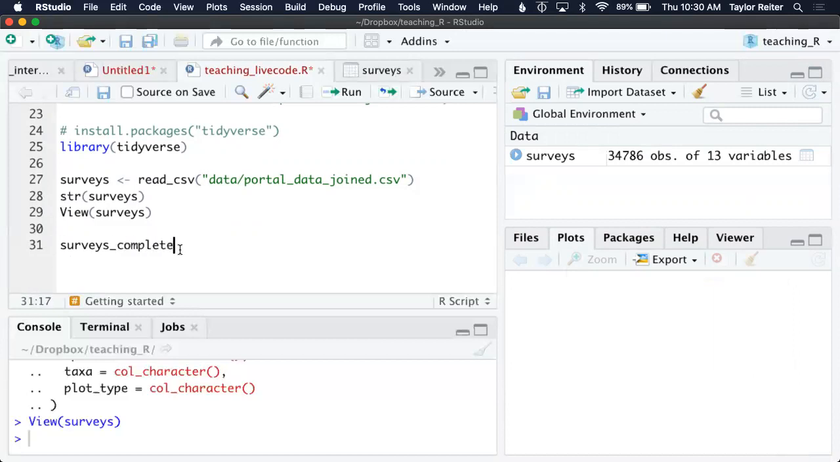One thing we're going to do today, which we sort of touched upon last time, is we wanted to make a new object called surveys complete. So we're going to use dplyr to remove all of the NAs from the 3 columns that we're going to be plotting. You could leave them in there and ggplot will automatically remove them for you, but it generates a warning message and it's better to be explicit about what we're doing.